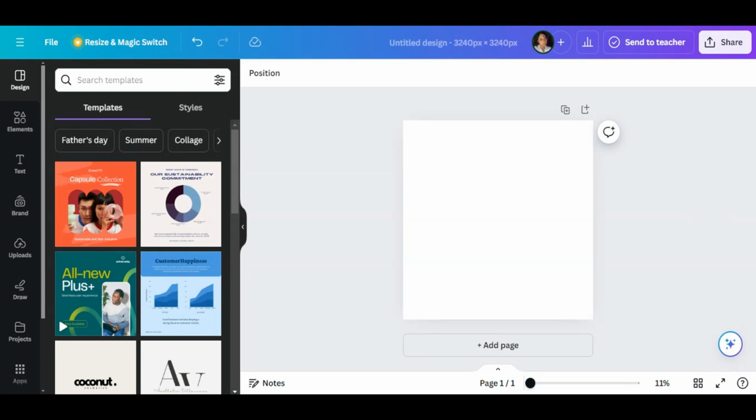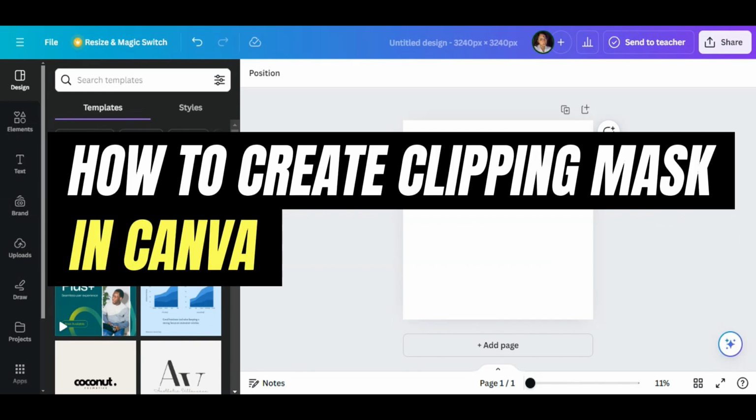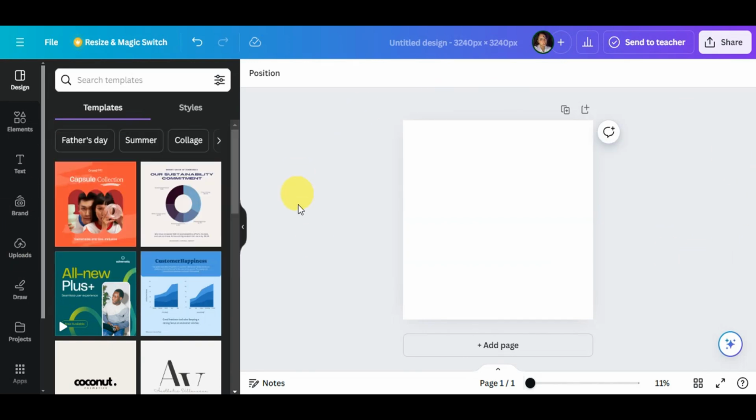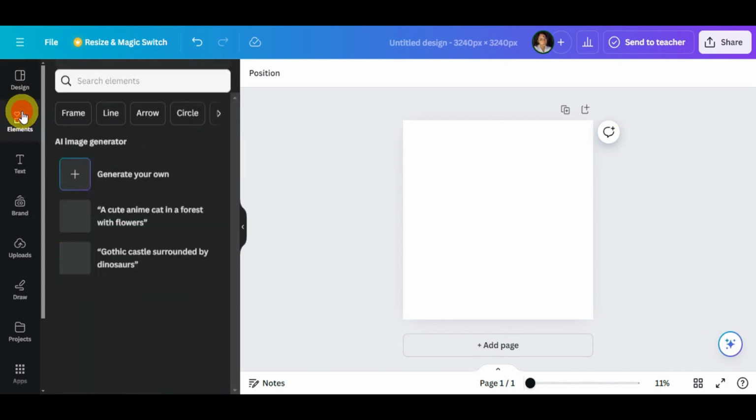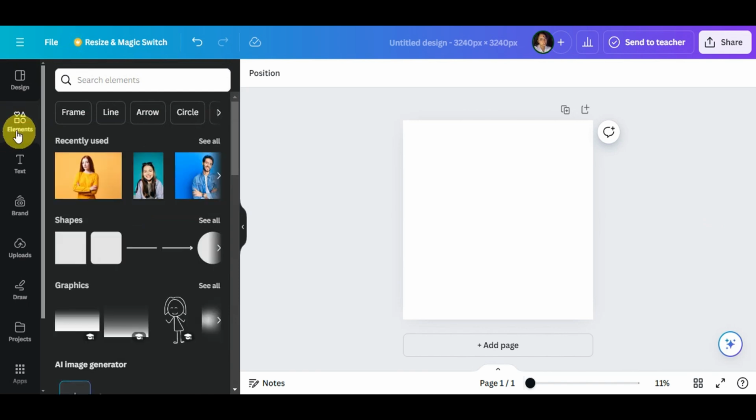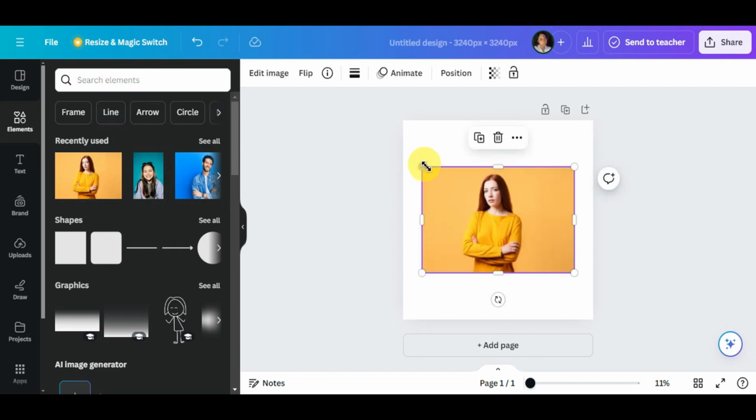In today's video, we'll learn how to create a clipping mask in Canva. So for us to be able to begin, just choose the size or the template that you want to use. Now right after, just head here onto the elements and then we'll try to use our first photo in here that we want to use for our clipping mask. For example, this photo in here, let's click onto that.